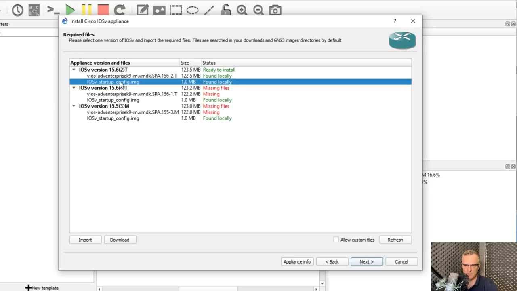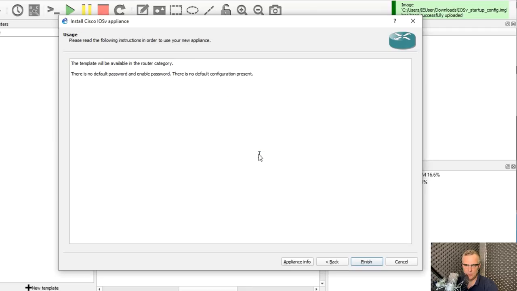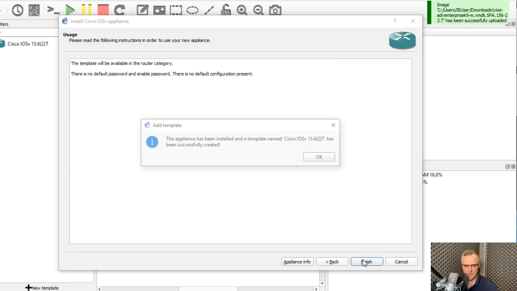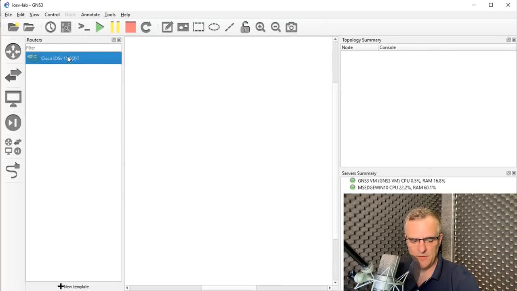I have the operating system, I have the startup config, so I'm going to click Next and click Yes to install the appliance. I'm told that there's no default password and enable password. The operating system is copied to the GNS3 VM. I'm going to click Finish. I'm told that the appliance is installed. I'm going to click OK. So the appliance is now available. I'm going to drag that into the workspace. Okay, in this example, I'm getting an error, so what I'll do is recreate that.